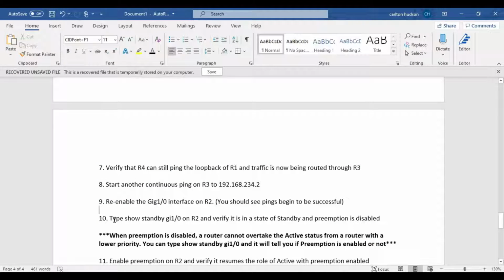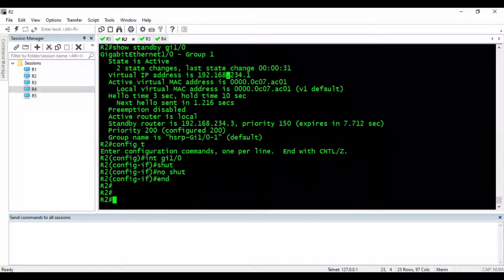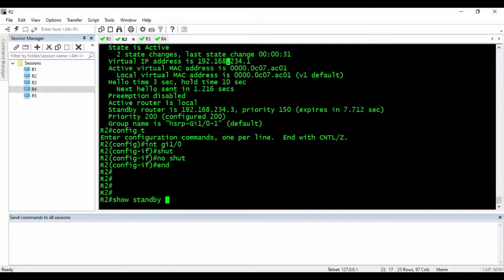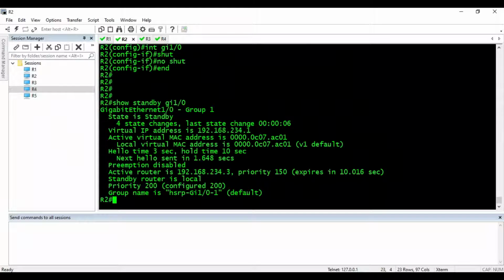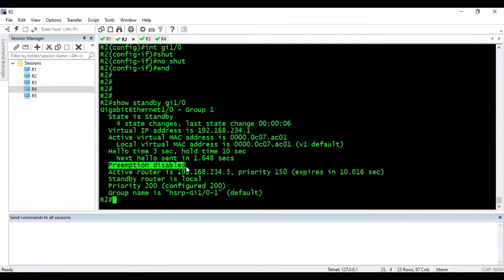Then it wants us to type show standby gig 1/0 on router 2 and verify it is in a state of standby and preemption is disabled. So let's come over to router 2. Let's do a show standby gig 1/0, and he is in the standby state. And you see right here it says preemption is disabled.